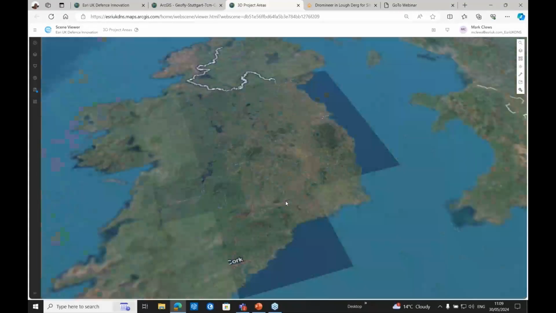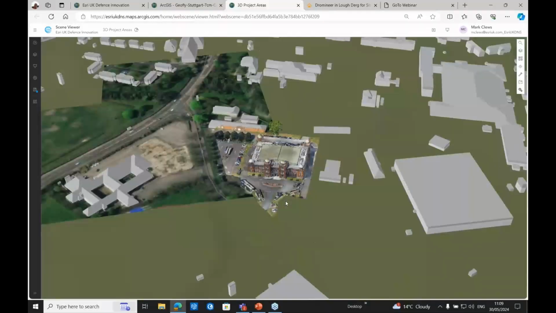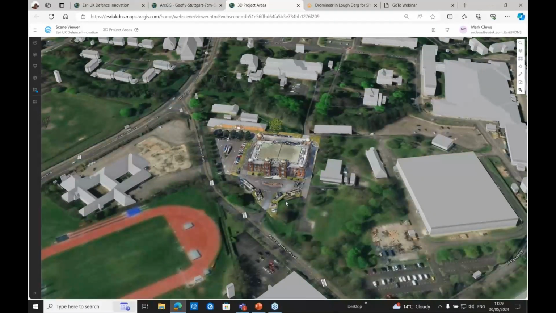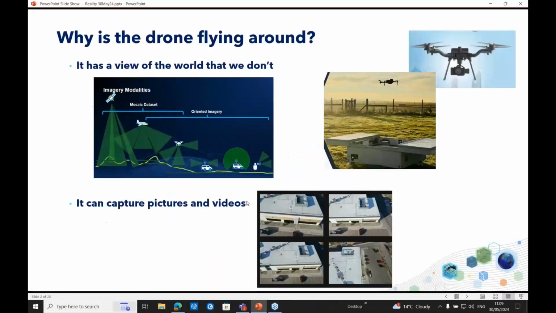One just very quick last example. This is the Royal Engineers Museum in Chatham in Kent, and we've got a high resolution model there. And we're just adding some associated data to give us context, some level 1, level 2 detail buildings there, so we've got context. Let's go back to the slides.